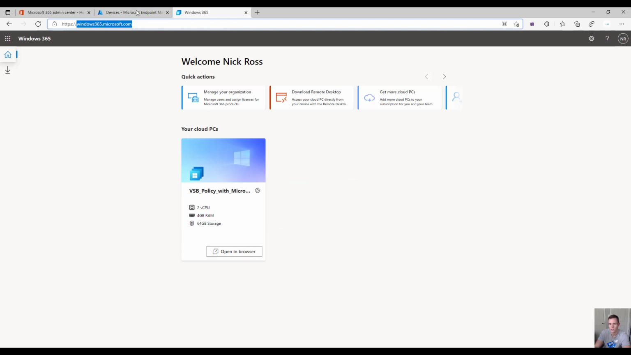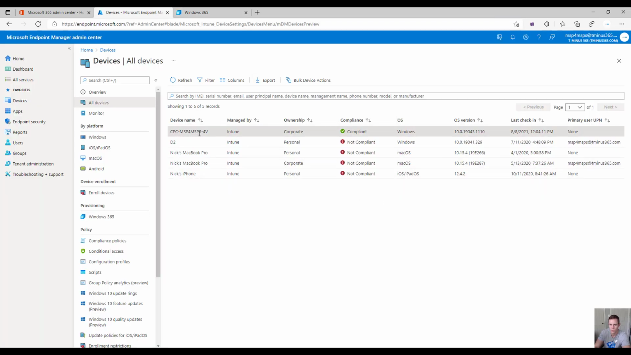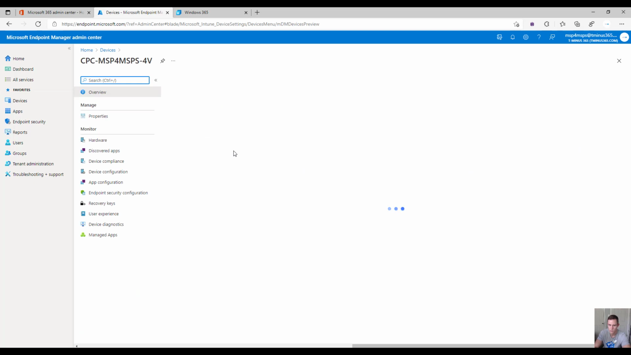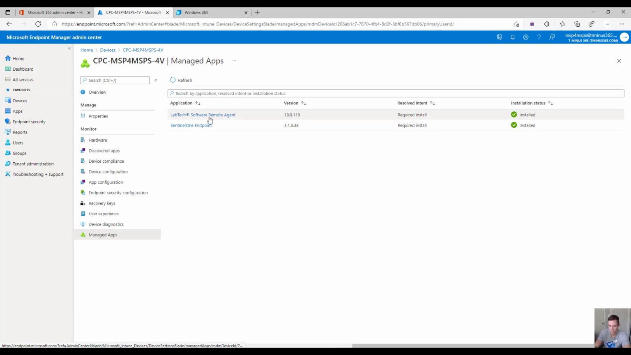But also, the cool part was, again, that there's native integration with Endpoint Manager and Intune, so that if you do already have scope applications or policies or configuration profiles or anything like that, they'll automatically start to push out to that device here, and you can immediately have those installed as well. Like in this particular case, I have this device that I set up from the cloud PC perspective, and then on here I do have the managed apps like LabTech and SentinelOne already installed, and those were immediate when I actually provisioned this device.